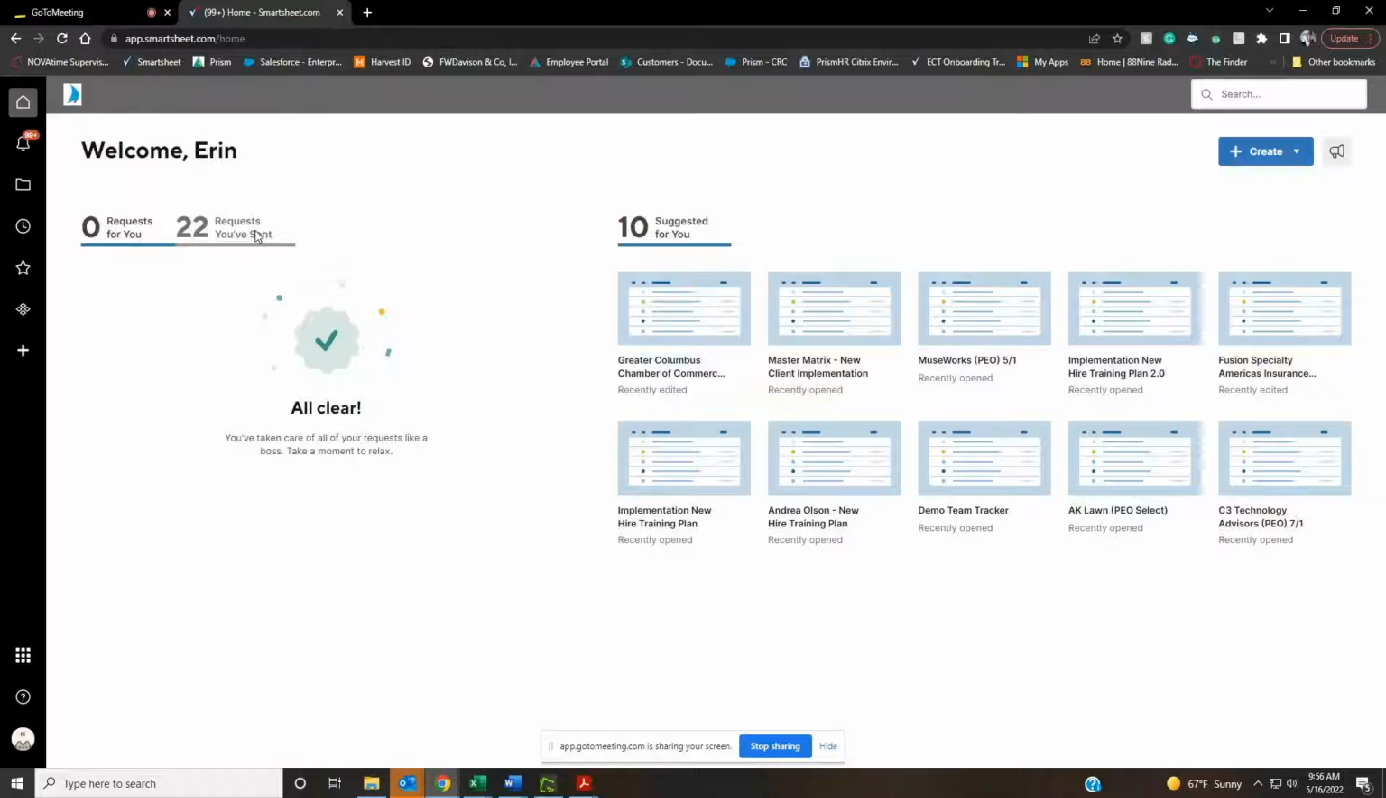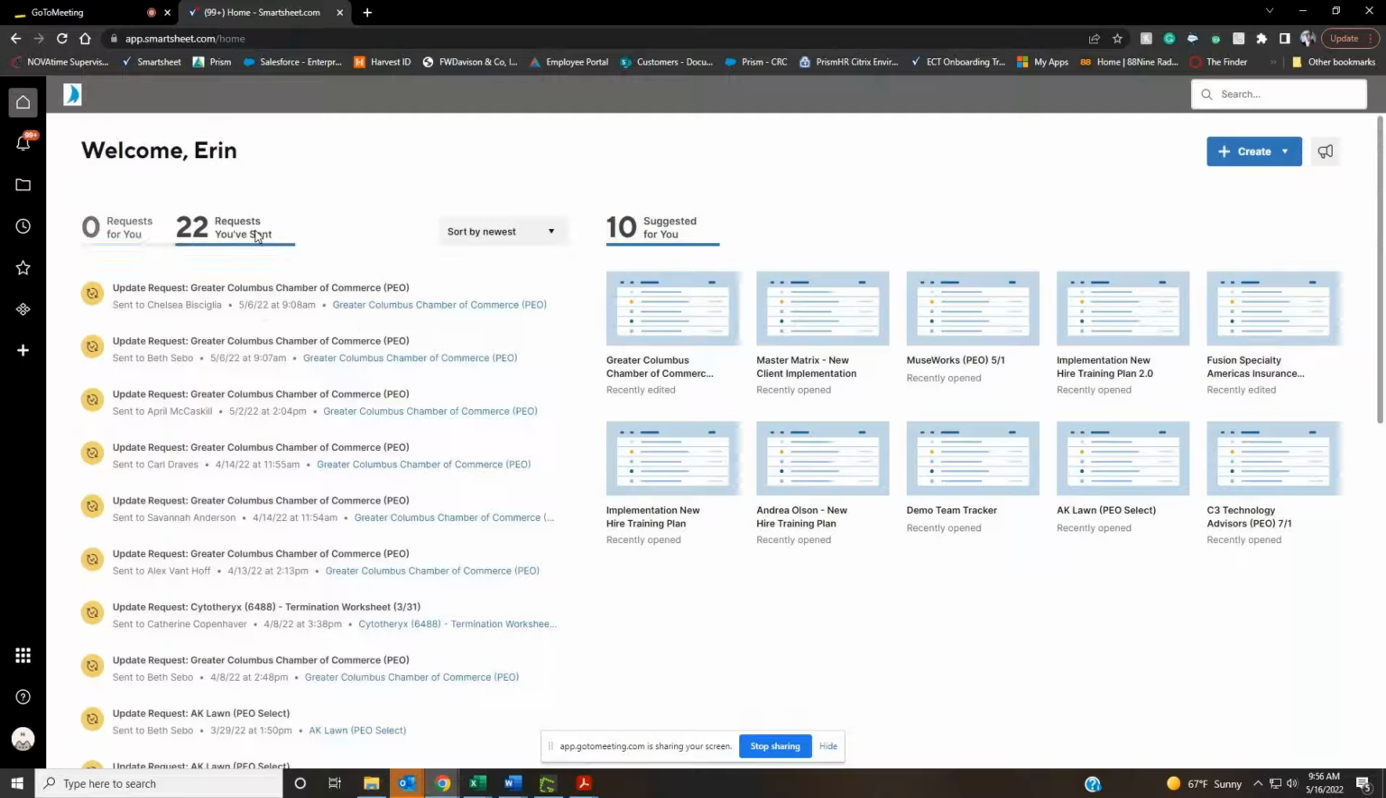In this case, you can see that there are 22 open ones that I have sent, and I can take a look and see which ones those are. You have a couple functions from all of these options here. I can go directly to that sheet, I can see additional info, and I can cancel the request if needed.